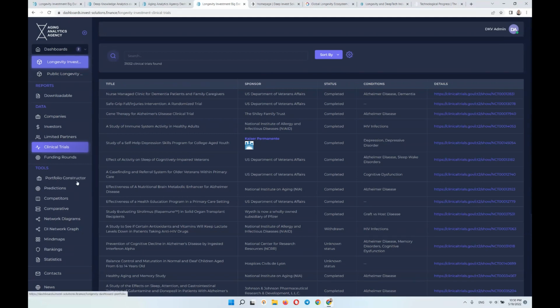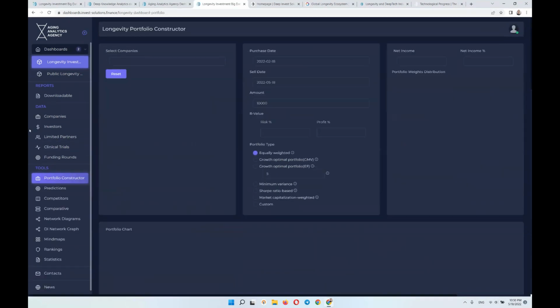Let's begin with the easiest one, the portfolio constructor. This particular tool is basically created for backtesting. As I've mentioned before, we have almost 70K longevity companies presented in the dashboard. Around 4K of those companies are publicly traded, meaning you can backtest their performance when creating your investment portfolio.